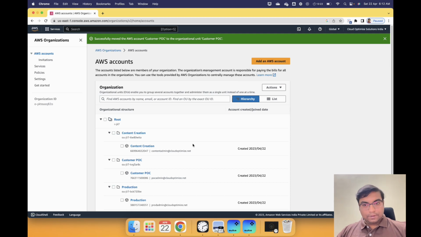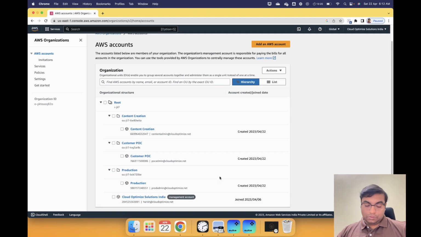As I said, this first video shows you how to create multiple accounts and structure them in organizational units. In future videos, I'll show you how to log in with each of these accounts, how the AWS credits that you already have apply across the accounts, and more. We'll talk more in the next video.